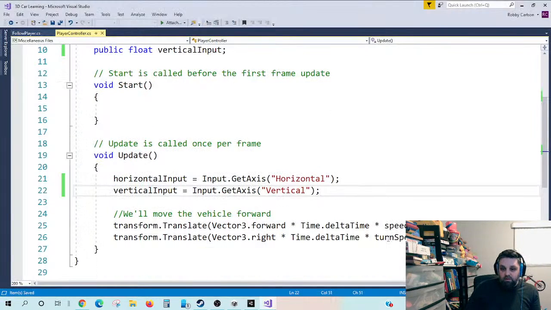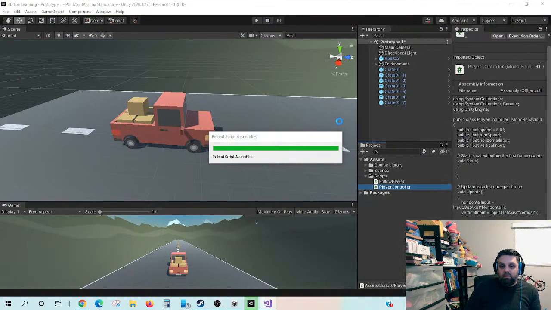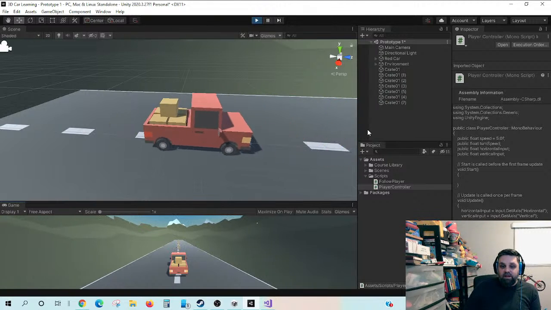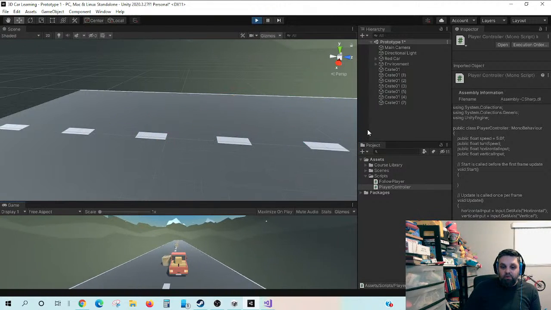Player controller. We need speed times vertical input. Save. Oh my goodness, did I just do it? Did I just do it? Oh my goodness, I'm a programmer. Look at this. I didn't even need to watch the video. I'm learning. Oh my goodness. You see, gaming industry, you gotta be careful.